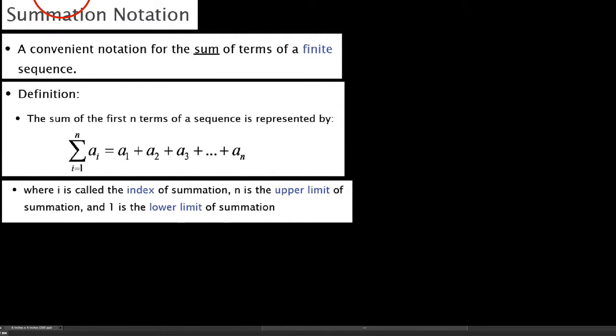Okay, YouTube, in this video we're going to be exploring what we refer to as summation notation, and of course the root here would be sum. So we're going to be looking at a convenient notation, so just a way of writing something, for the sum of the terms of a finite sequence.